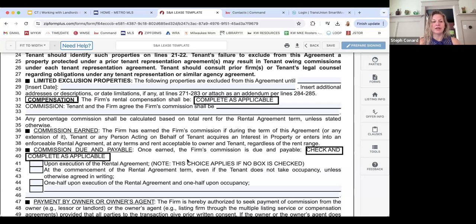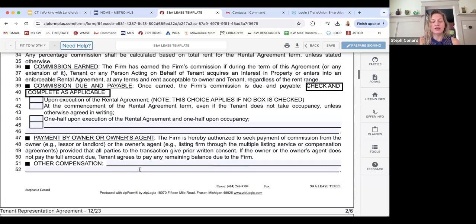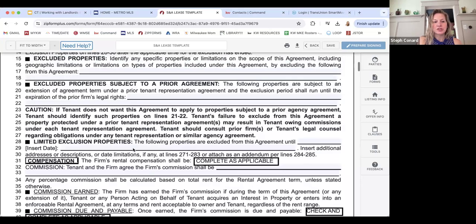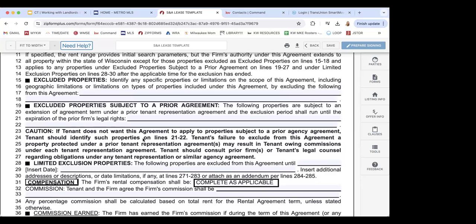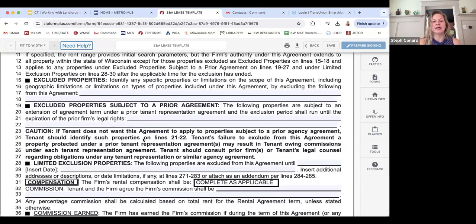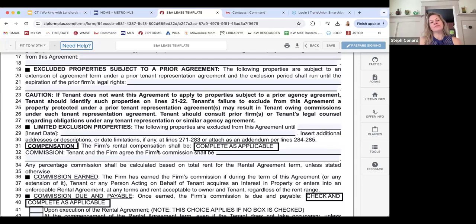Just like in the buyer agency agreement, it does state that we may collect commission from the listing agent, the listing firm, or the lessor or the landlord right here on line 48. But it should be assumed, the rhetoric should be, tenant, you are paying me unless I am able to collect compensation from another party, which would be the listing firm or the seller, right? Any questions on that?